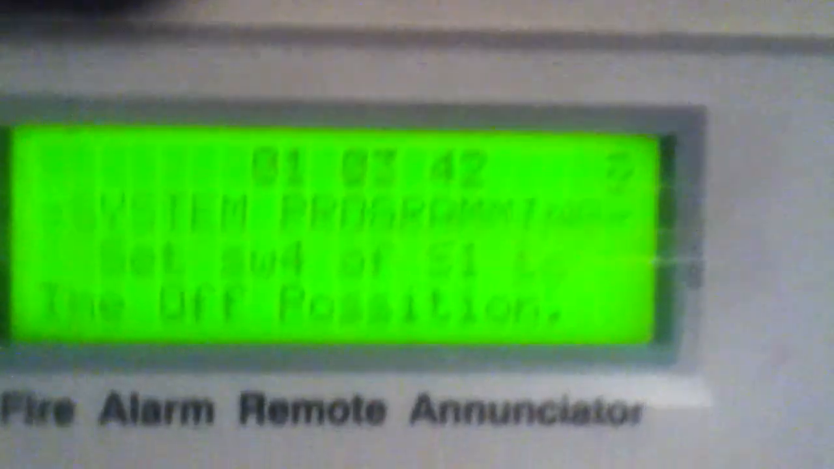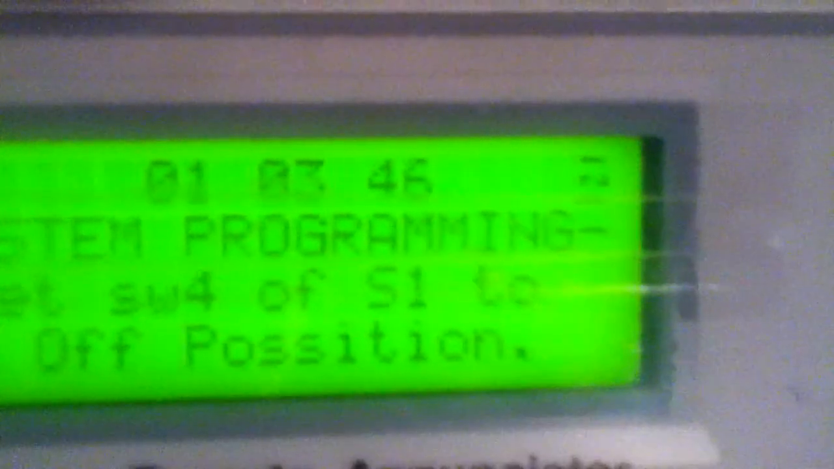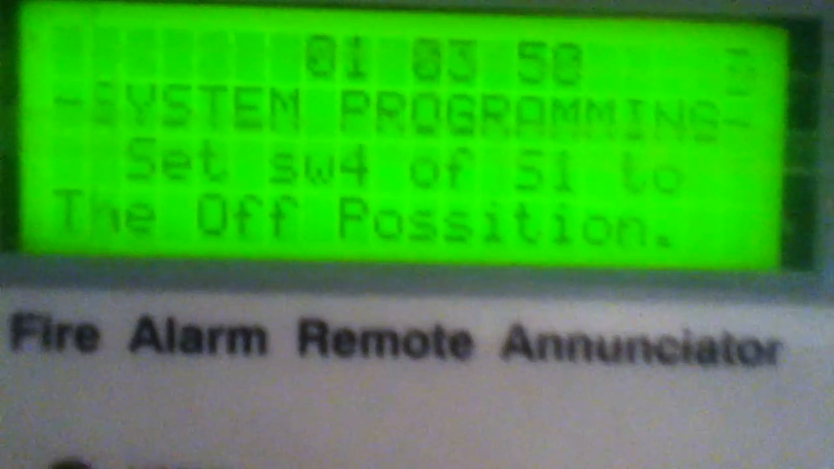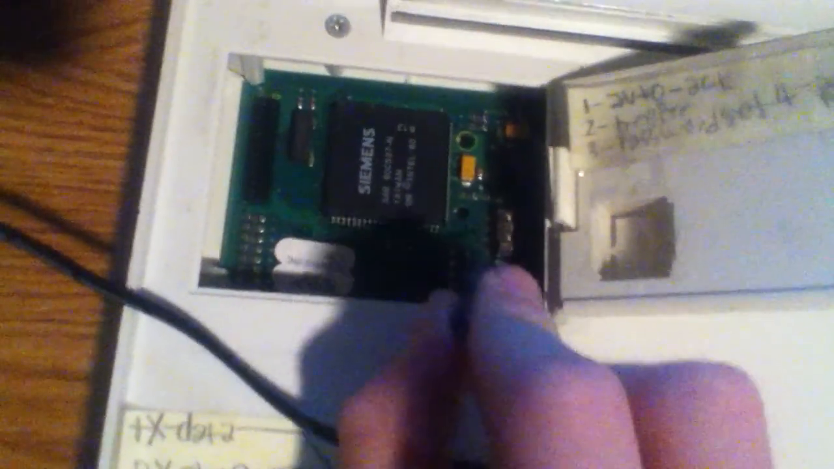And now it says date and time and stuff. It shows a little symbol up there. System programming. Set switch 4 of S1 to the off position. So now, if I follow its instructions, switch 4 of S1. This is S1, the dip switch thing. The off position.